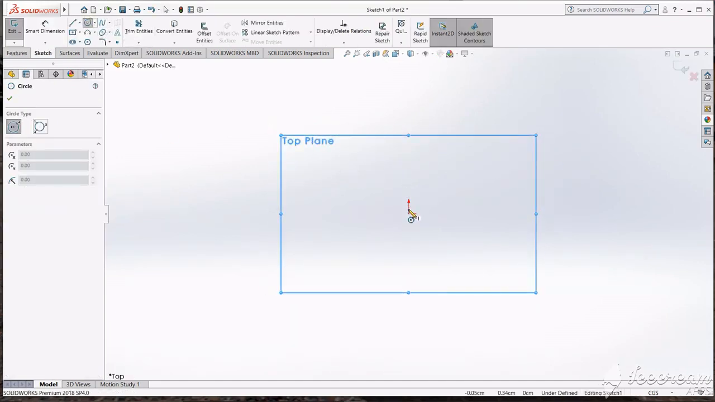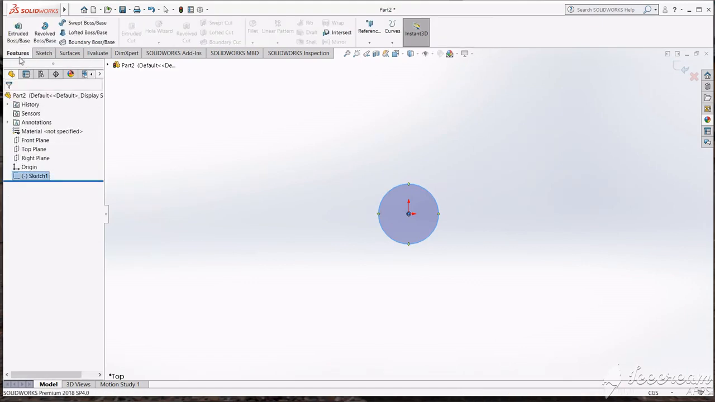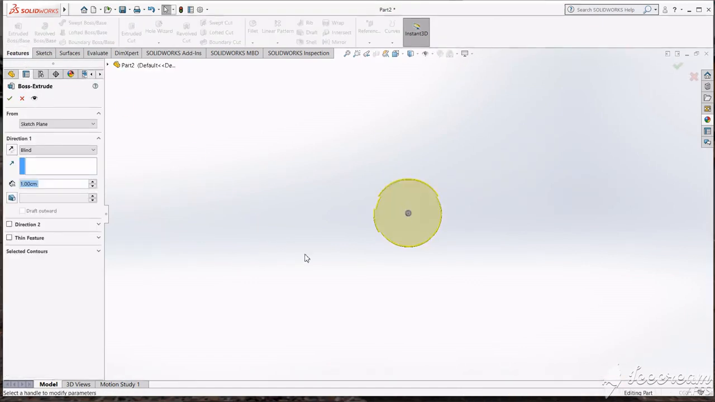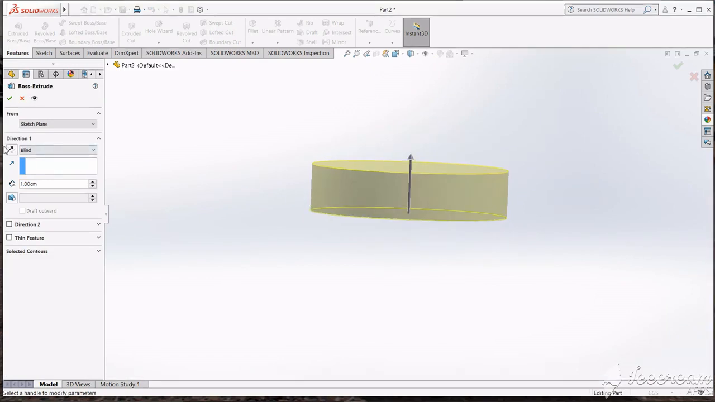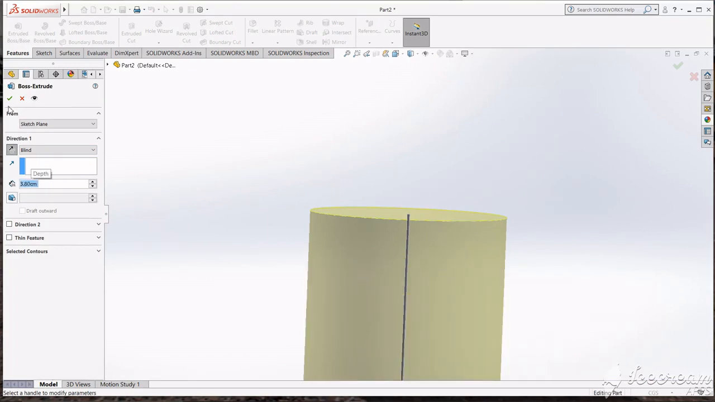Take a circle from the origin and radius is 4.2 by 2. It's 2.1. Okay, exit and extrude it in reverse direction of 3.8. Enter.